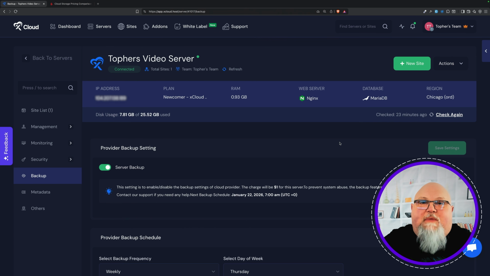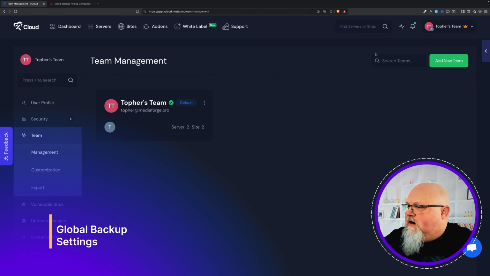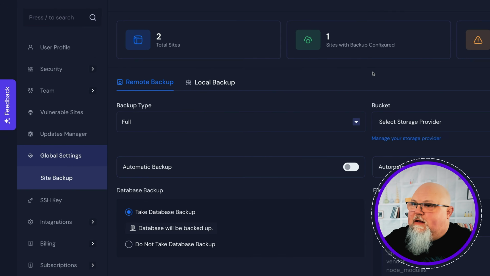Each site can have its own backup configuration, but you can create a template configuration that all sites can use. And we're going to start there. So under my icon at the top right, it says Topher's Team. This is going to be the name of your team. Could be anything. We're going to go to Team Settings. And then on the left, under Global Settings, we're going to choose Site Backup. Now, to be clear, this is not setting up the backup for any given site. This is setting up a template that your sites are going to use.